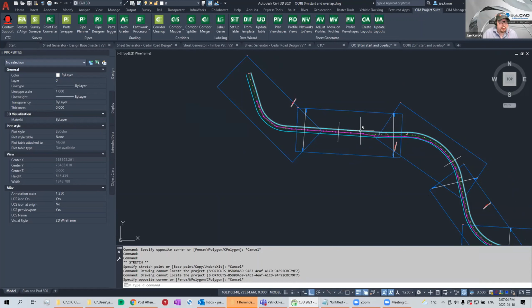When we get to generating these sheets, whenever there are multiple roads involved, there is something that you have to be aware of because it's a layer-based approach. So I'll go over that and I'll explain what you might run into and how to deal with it.